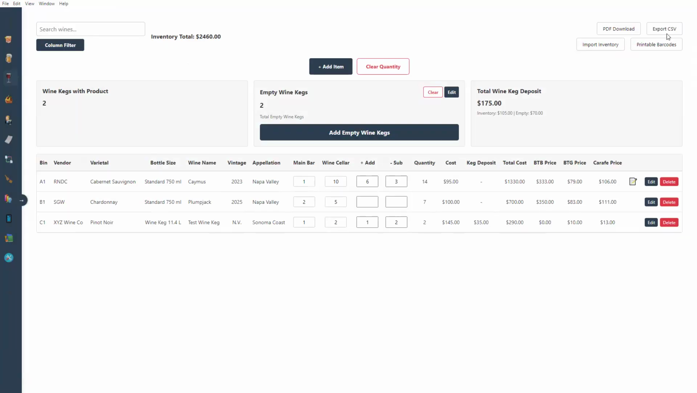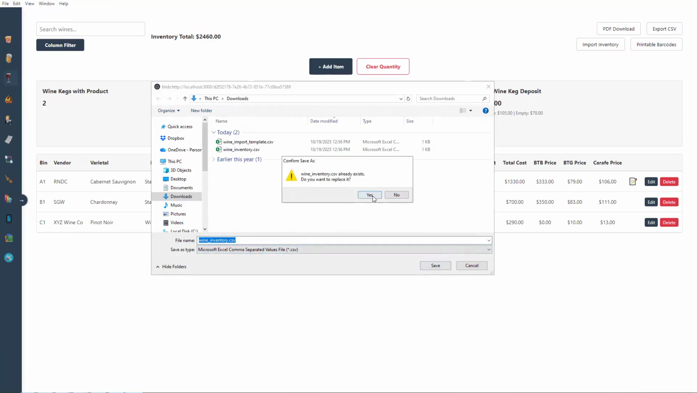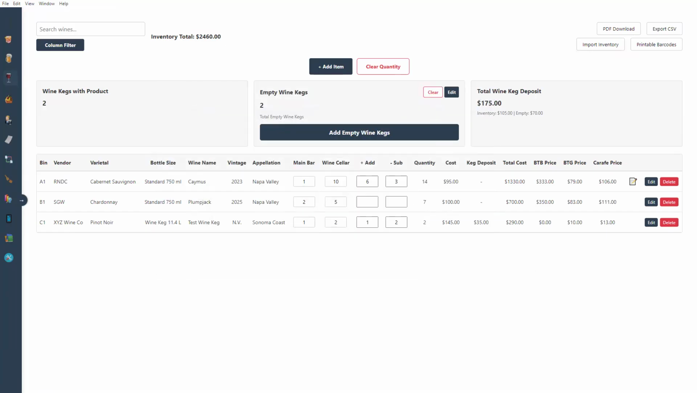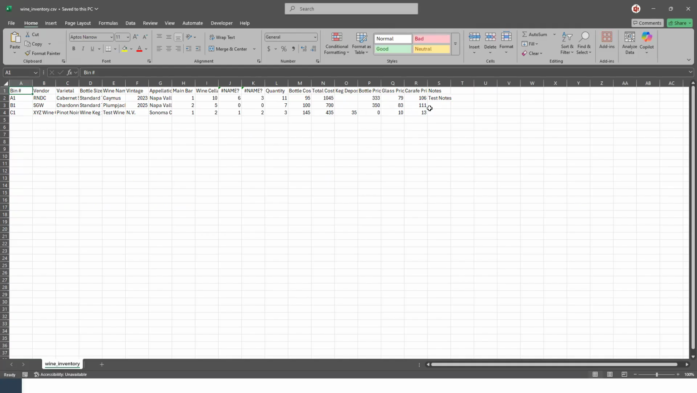And if we download the export CSV, let me go right over this. You'll see that you have all the same data, except for test notes, which will be listed here for you.